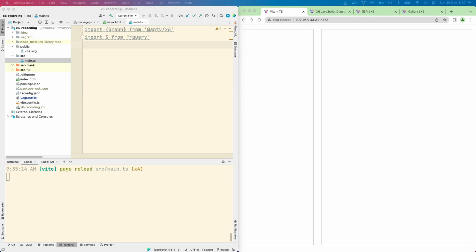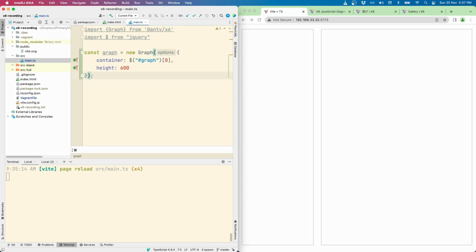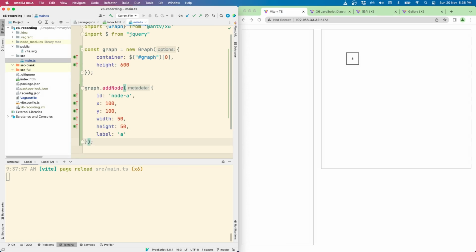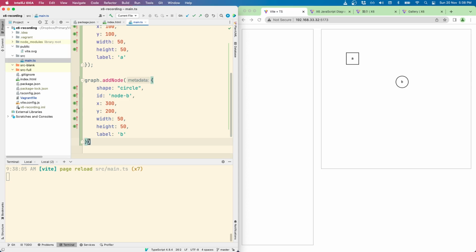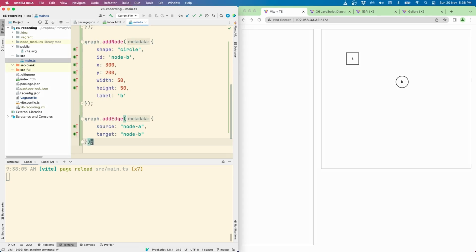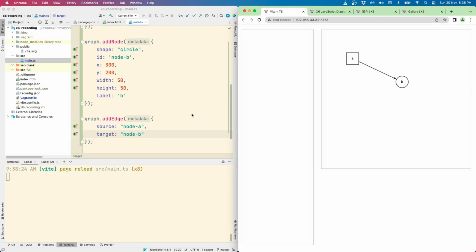First off, let's initialize the graph. Now let's add a rectangle node. Let's also add a circle. And now let's connect the rectangle to the circle using an edge. Of course, we can drag the node wherever we want and the edge remains intact.